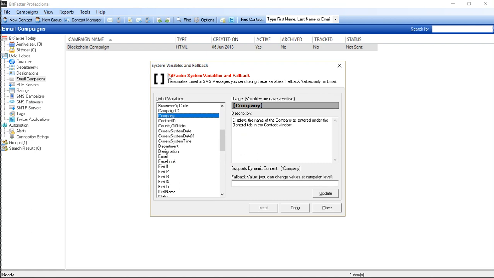Now please remember, when you use the system variables and fallback option, you are setting up fallback at the master level, which means it is applicable for every single email campaign that you create from now on. The same values are copied. Also please note that fallback is applicable only for email campaigns. You cannot use fallback in your SMS campaigns.